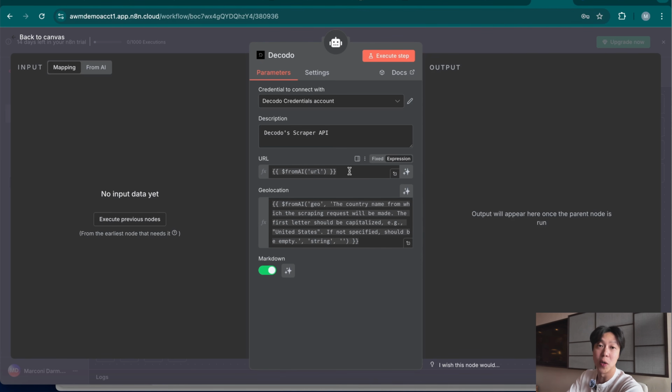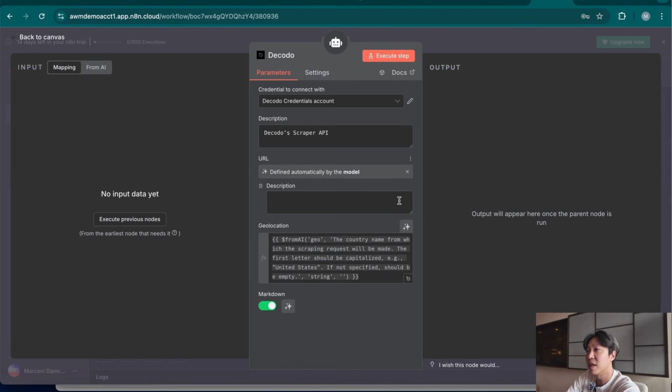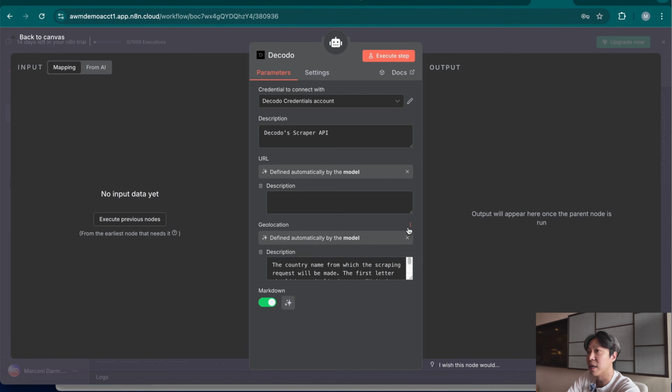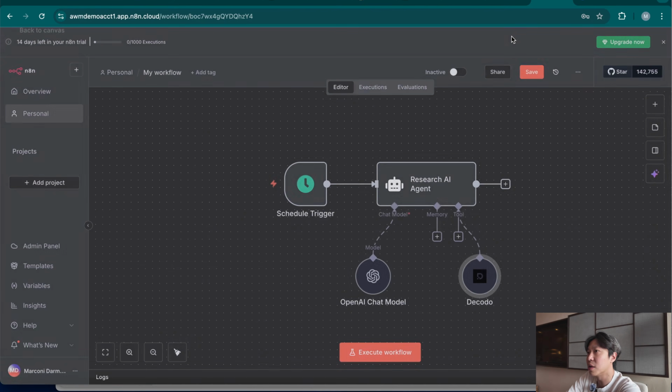The URL is basically the URLs that you want Decodo to scrape. The AI already knows that because we've already put into the system prompt which websites it needs to scrape. So what we want to do is hit the button here, basically letting the model define which URLs it's going to try to scrape. At geolocation, we will also let the AI decide, because that's going to determine the location of the IP address it's going to start scraping from. Once we do that, we can toggle out.